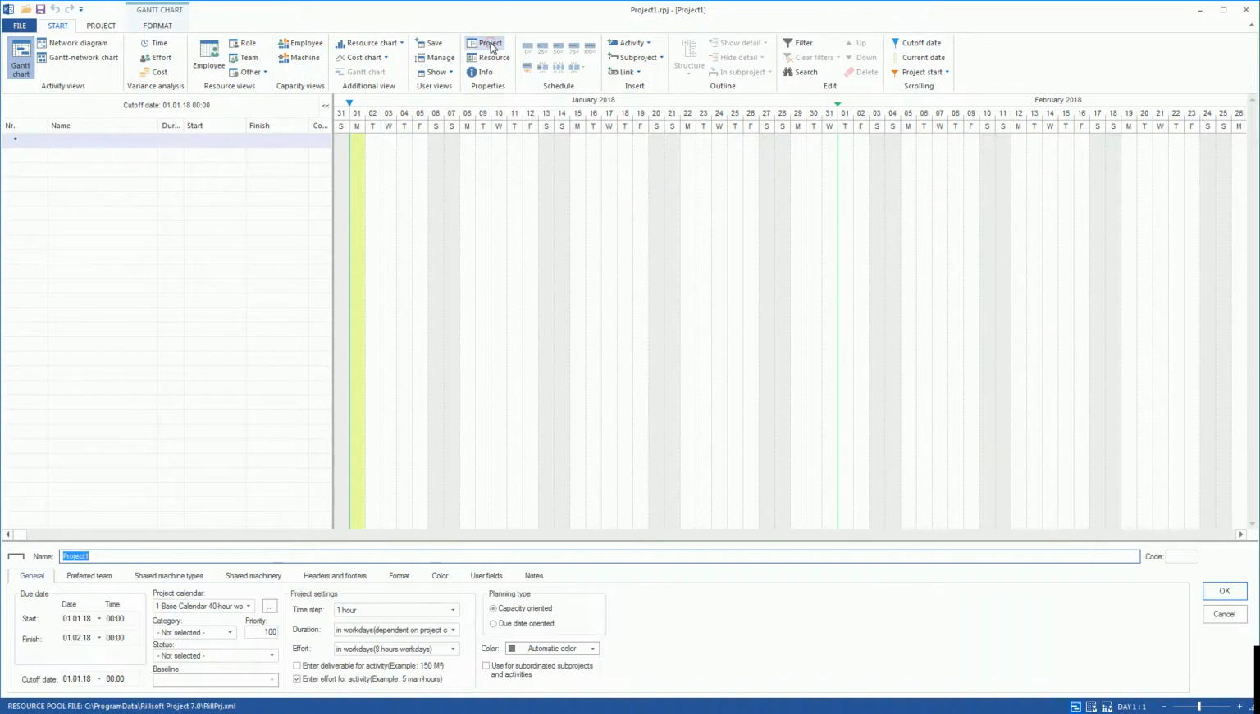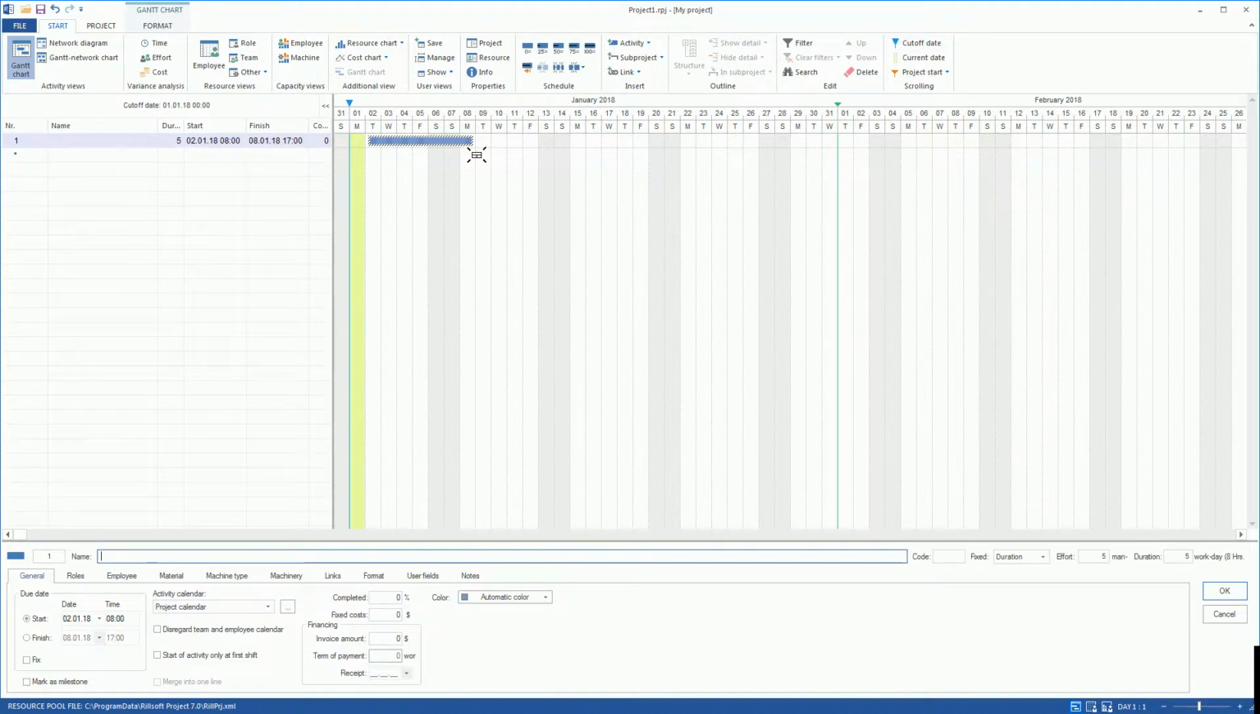In the Project Properties window, we can define master data such as name, start and finish dates of the project, and calendar. We can create individual activities directly in the Gantt chart by clicking on the characters with the left mouse button. In the Activity Properties window, we enter a name, for example, Construction Mechanics, and confirm with OK.